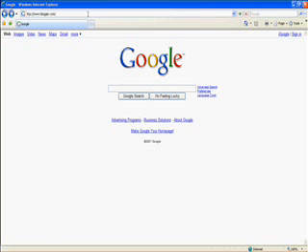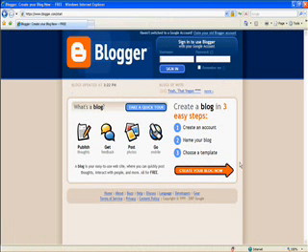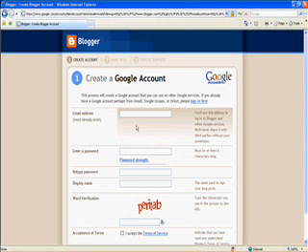The first thing we're going to do today is visit blogger.com. You'll notice when we get there, some easy steps. We're going to click the Create Your Blog Now button and get started. The first thing we need to do is enter a valid email address. This is really the only prerequisite to building a blog on blogger.com.